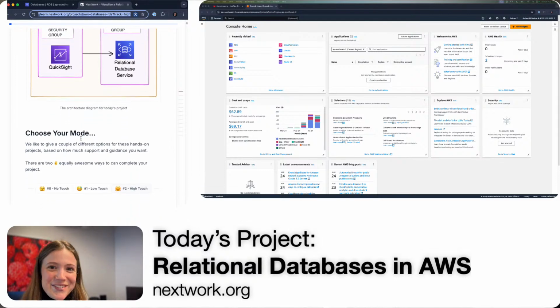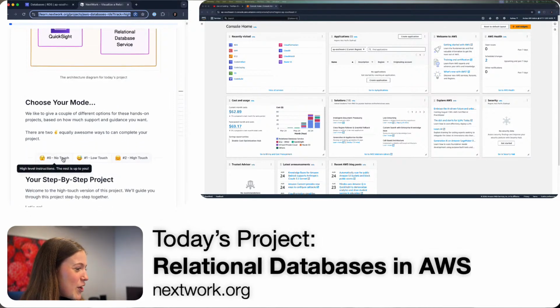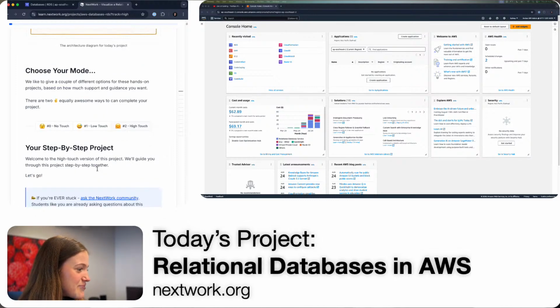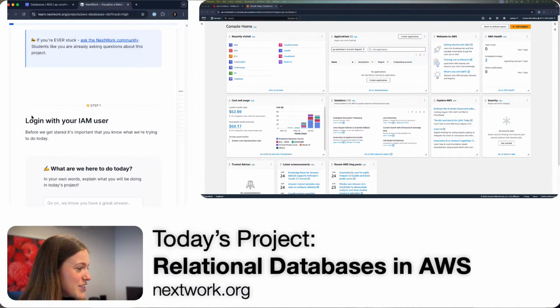Now, as always with our AWS and our Nextwork projects, we have a whole bunch of different options for you to choose from, including a new scary option called No Touch, which is where you just get very, very high level instructions with no details. So if you're really looking for a challenge, then I would highly recommend the No Touch. But today we're going to go with High Touch, and we're all going to do this together. So let's have a look at what we're doing first.